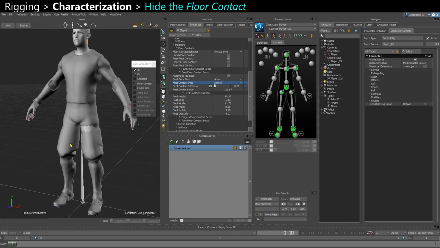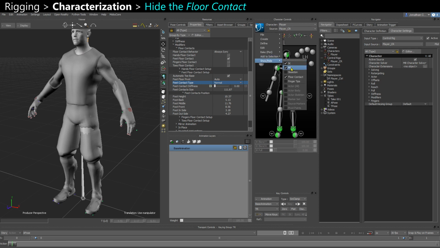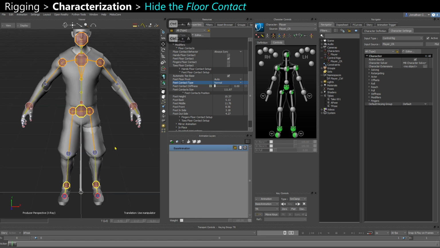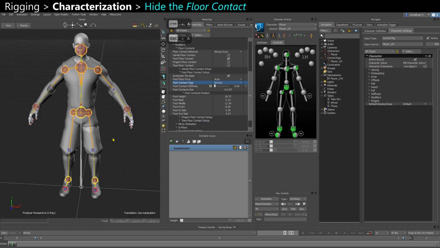So now that I'm done with the feet floor contact, I hide them again. So here in my undocked window, or if I go back here in the show hide option, floor contact, because you don't need to see them when you animate. Really, it's more noise than anything.